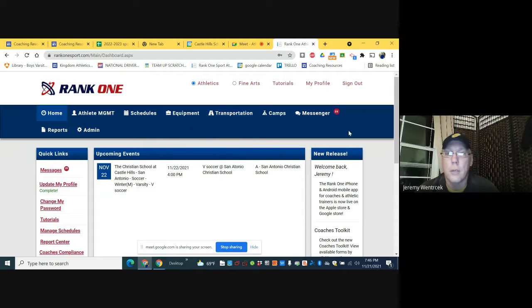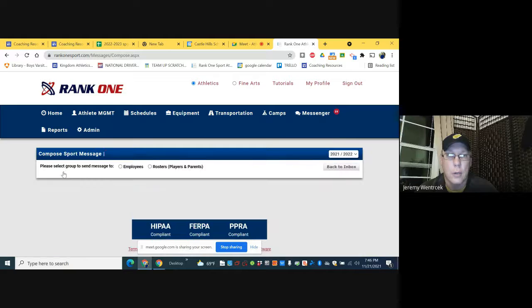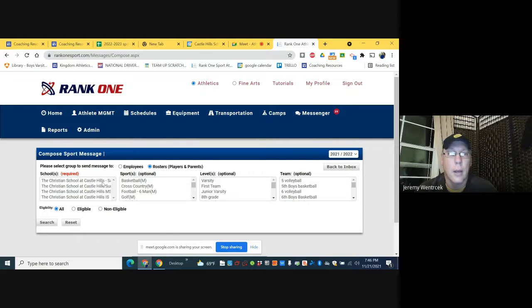Now, to use the Messenger application, you're going to come over here on the button that says Messenger, and then in the drop-down window, it says Sport Messenger. You're going to click on that. And then you're going to find this button right over here that says Compose Message. You can hit that. On this spot, you're going to look at the one that says Rosters, Player, and Parent. You want to hit that.